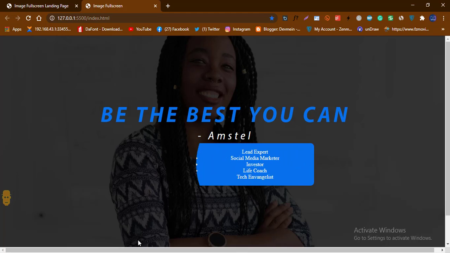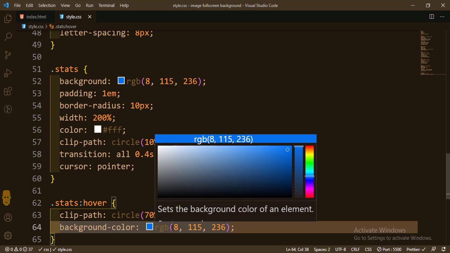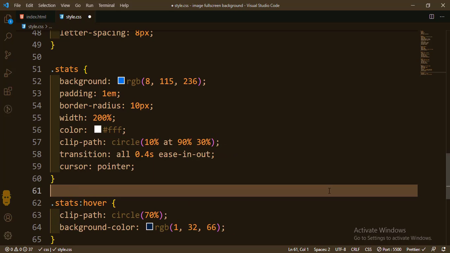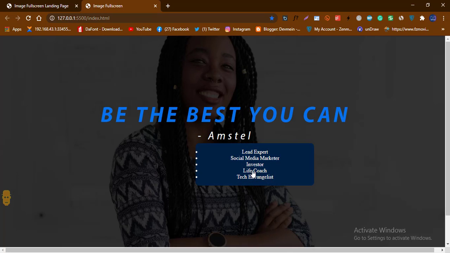But I'm not noticing anything, because this color and this color are the same. So I'm going to just come here and choose a darker blue, darker than the one we had before. So I'll just save it. If I hover over this thing, you see how it just changed. As you can see, we are still going to style this text properly.